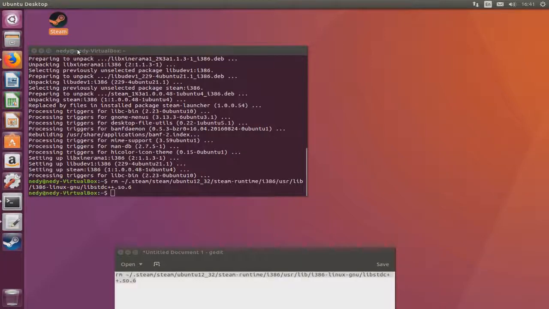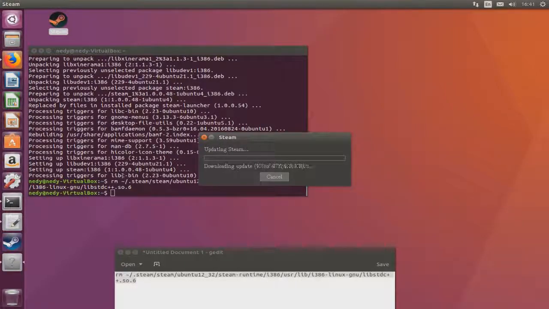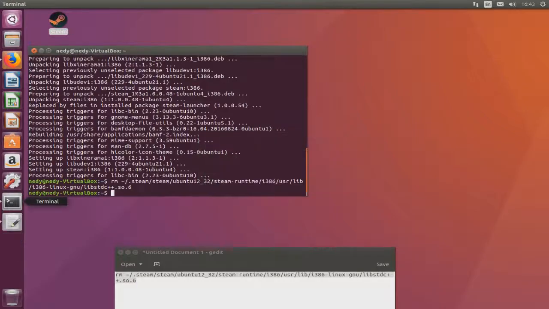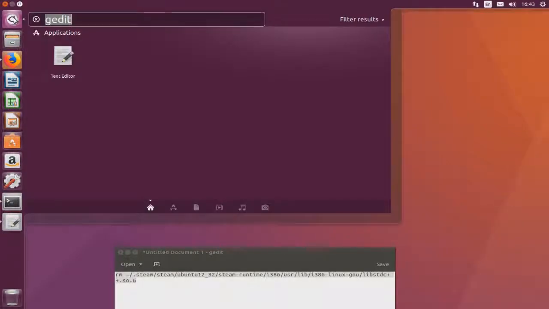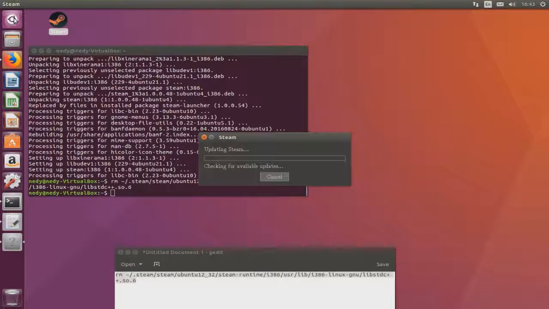Let's check it out. Open Steam. Give it one second. Oh, and it's working. So now let's give it time to update. It's done with the updating, and now it's extracting the packages it downloaded, and after that it should be okay. Let's open it once more. Oh, it doesn't need to, it's automatic.